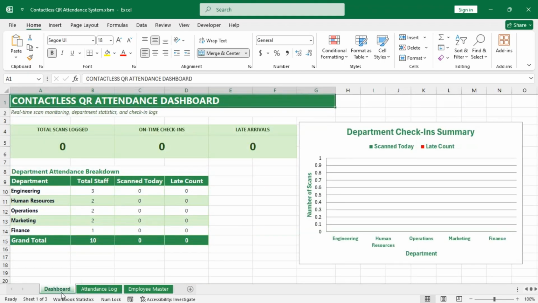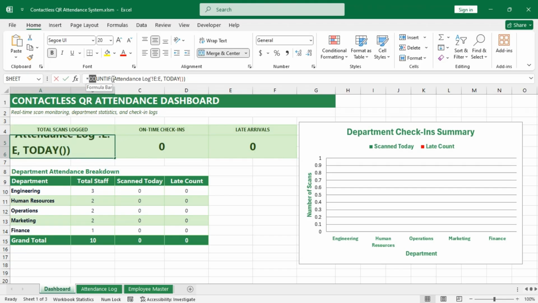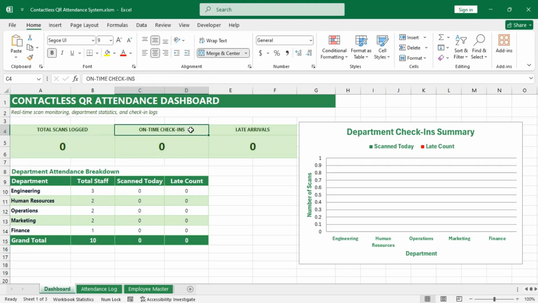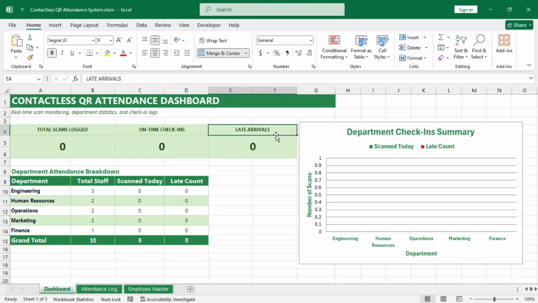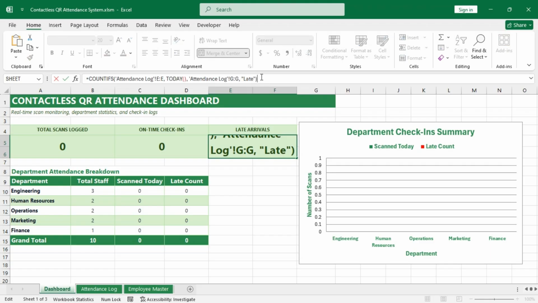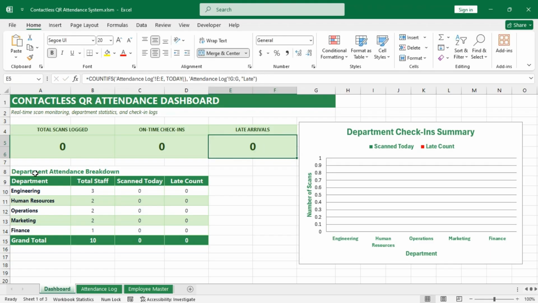Third, the Interactive Dashboard Sheet. At the front of our workbook sits the high-level management dashboard. KPI summary cards, quick visual metrics for total scans logged, on-time check-ins, and late arrivals. The COUNTIF function is used to extract today's dates from the timestamp column to get the total scans logged. For on-time check-ins and late arrivals, the status column is used as another criteria for the COUNTIFS function to filter out the checked-in and late counts respectively.